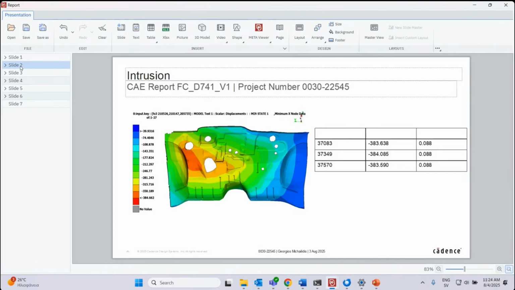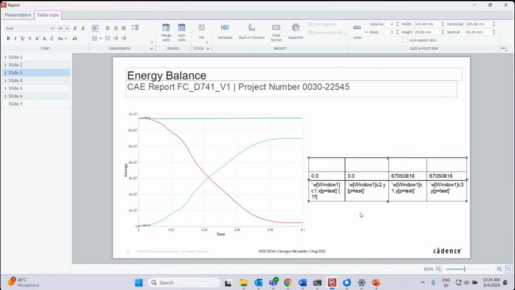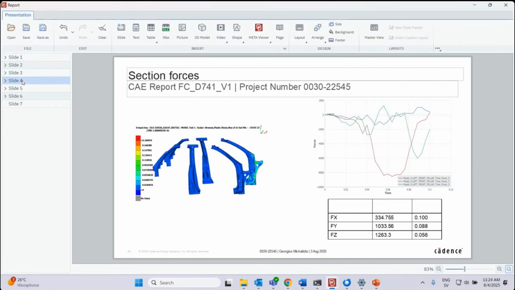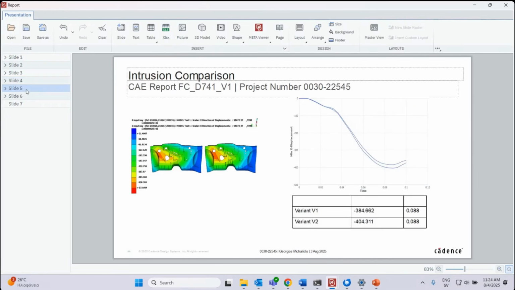We can see that everything has been successfully added to the report. All placeholders have been replaced with actual values, built-in functions have been fully evaluated, and all images have been automatically inserted in their designated positions.